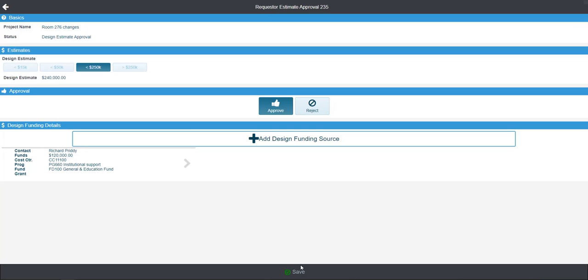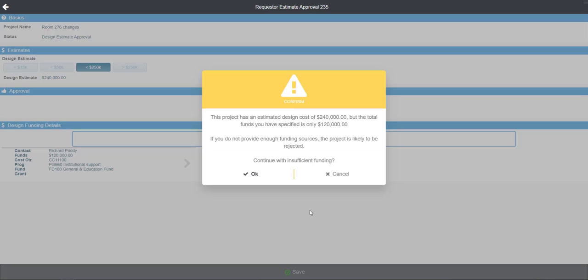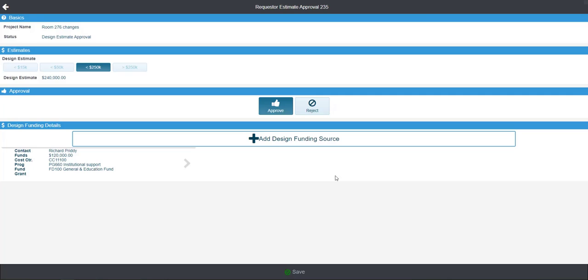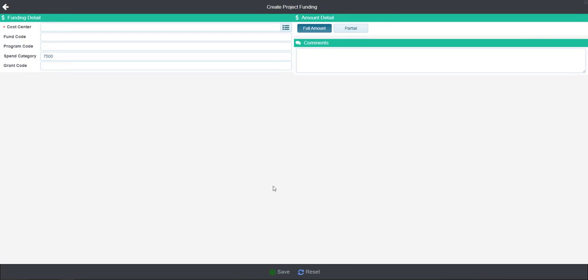And if we try to move ahead from here and just hit save, you'll see that we get a warning telling us that basically we have not provided enough funding yet. So the design estimate is $240,000. We have only specified $120,000 so far.